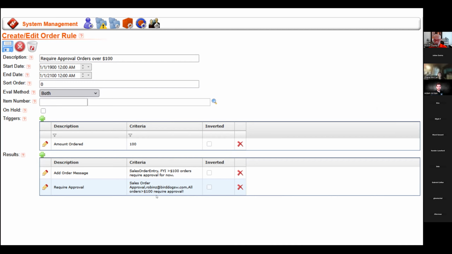This has quite a bit of criteria. One of them is what project type am I going to use to manage this approval? Who do I want to be the manager of the projects that are being approved? And then a message that we can put on the order about why it's requiring approval.